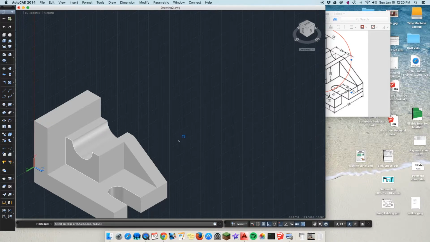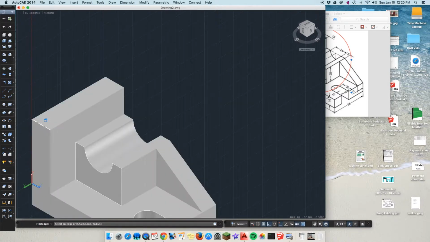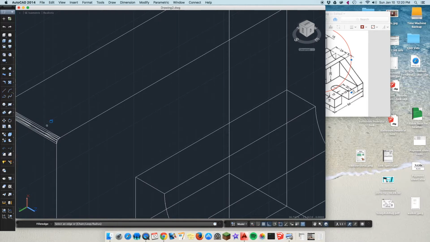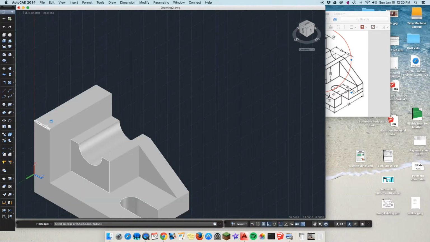Then it says select an edge. So the edge I want is this edge right here. This is way simpler than it actually sounds. So if you click here, oh, it already rounded it with a number it came up with. So I'm going to Command Z it. I'm going to hit escape. Okay, so I need to tell it the radius for that.